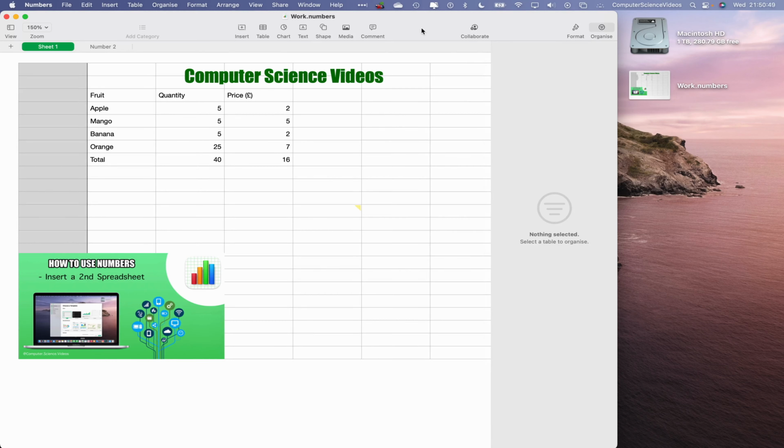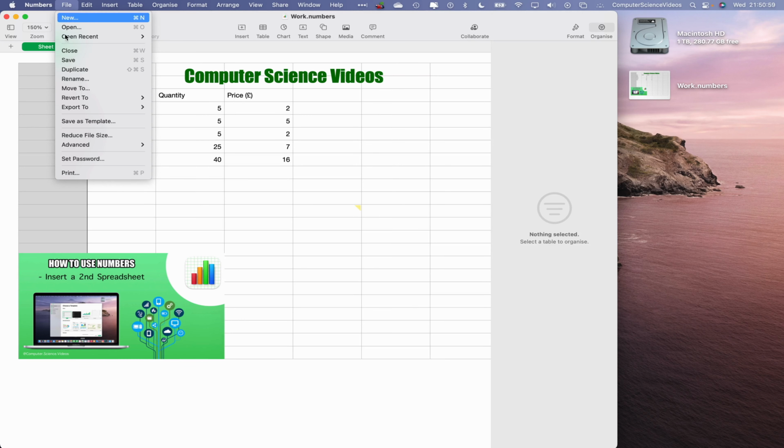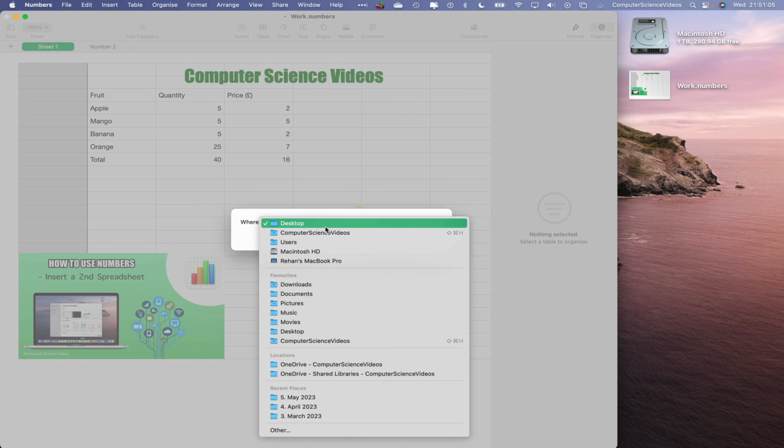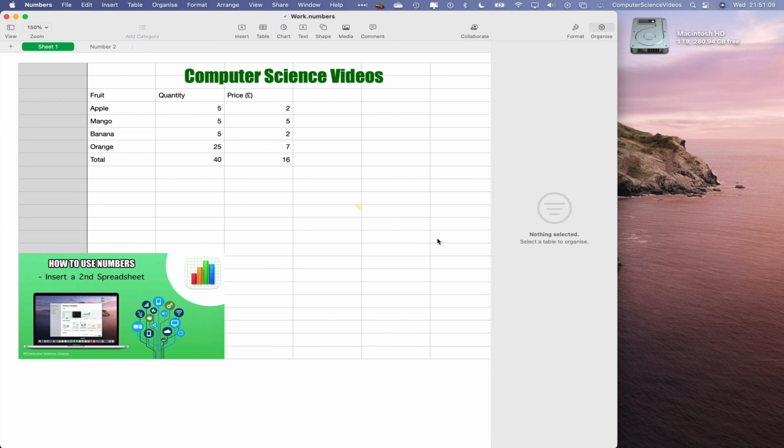So the first way for us to migrate the file from, let's just say, the desktop to the documents folder would be to navigate to File, then go to Move To. This should open up a prompt on screen where you choose Desktop or another folder, let's just say Documents. Go to Move. And now the spreadsheet itself has jumped from the desktop all the way to the documents folder.